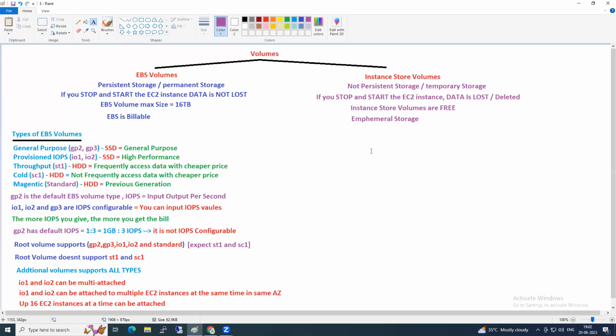Yes or no? Logically think and tell me. Logically, some people say yes and some people say no. Again, mixed feelings. I'll give a scenario. You only tell me.